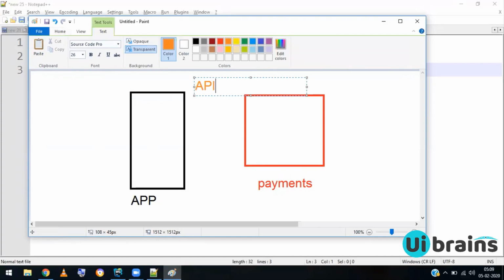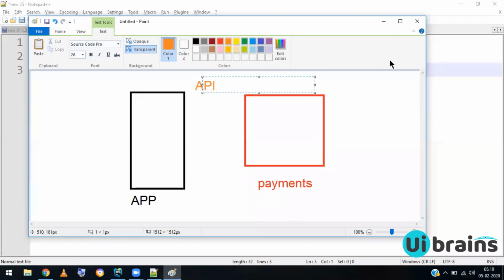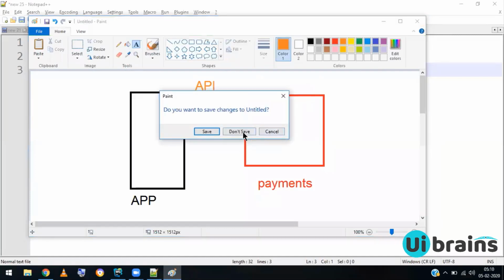API means Application Programming Interface. This application programmatically interacts with that application. They give some sort of URLs to access their data. If you access that URL from your application, you are able to connect to their business logic. So how do those URLs look? Let's take an example.